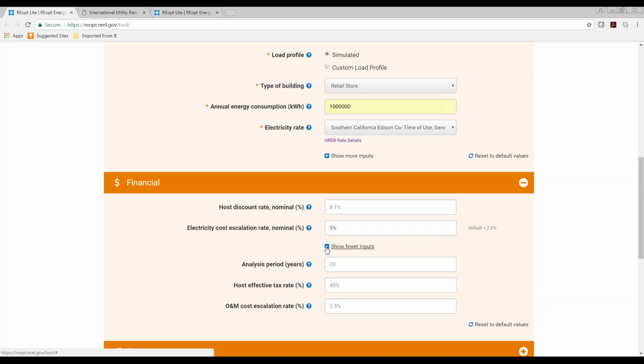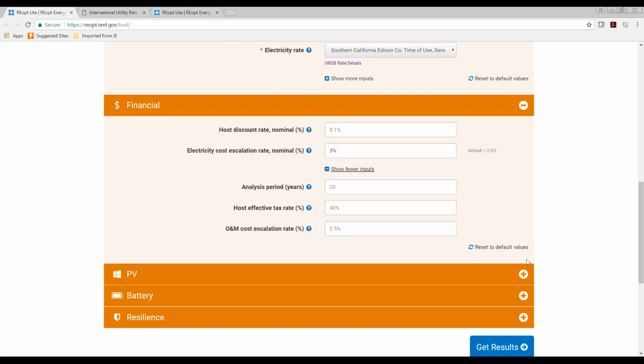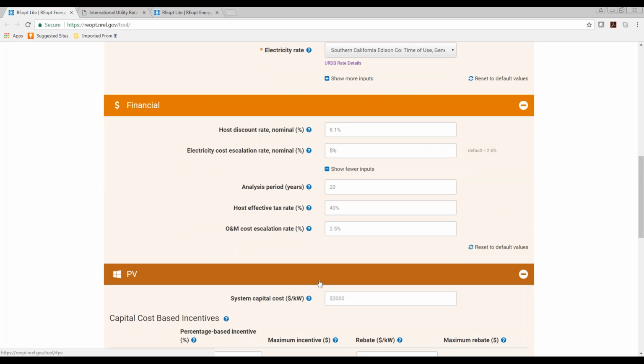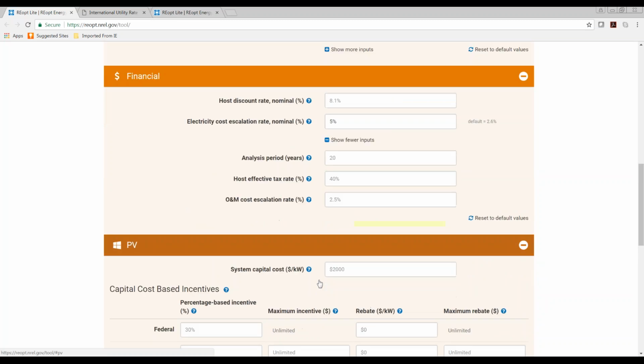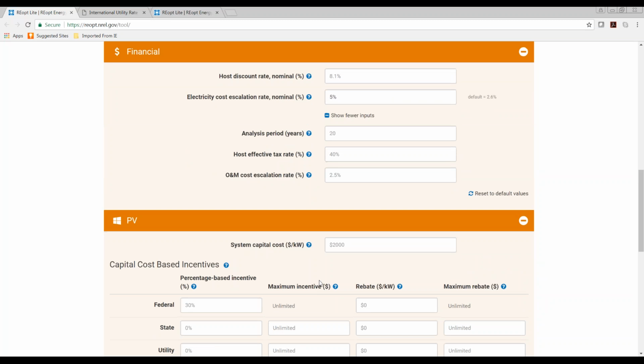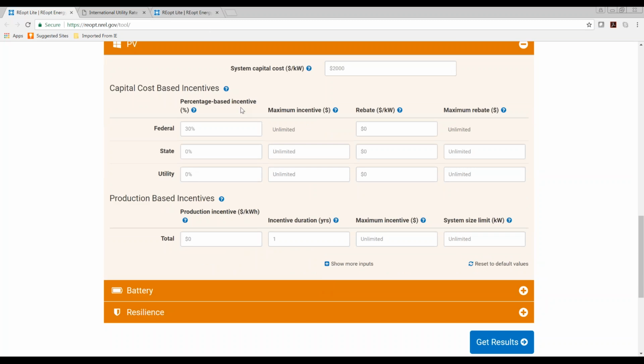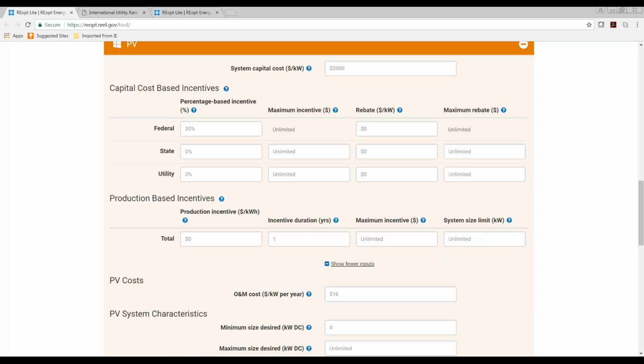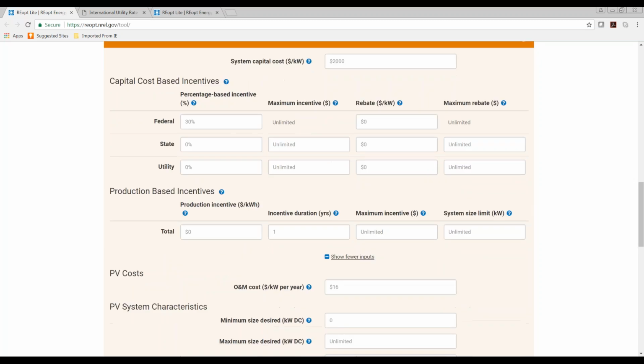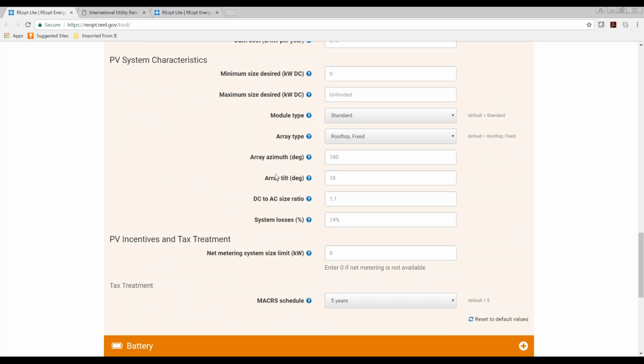You can also expand here to get access to all the inputs for each of these sections. And so that goes for the PV, where the inputs that are highlighted are the capital cost of the system and the incentives. And then you can expand to get access to additional parameters.